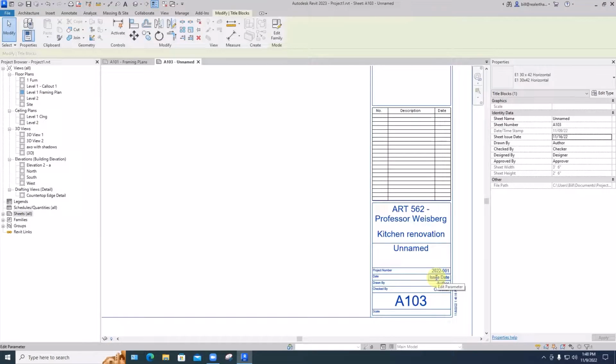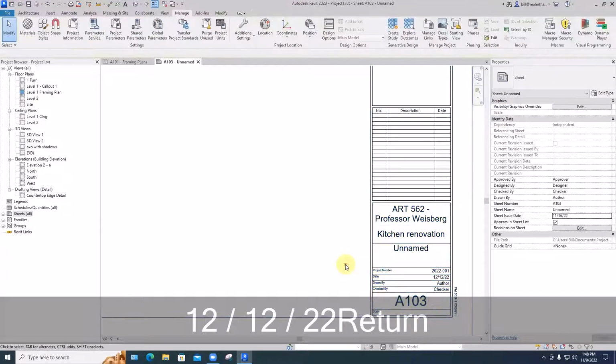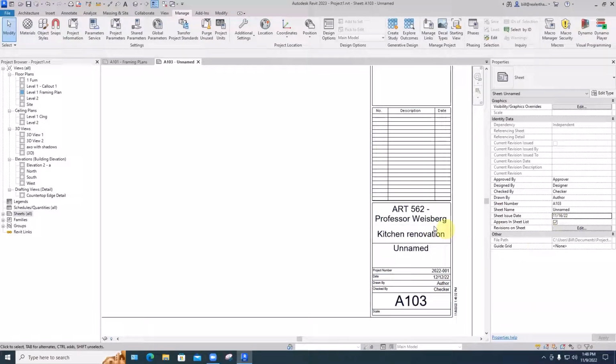Issue date, 12/12/22. Issue date, this one looks like for the whole set. We'd have to create another field and place it here to pick up the actual date for the sheet, which is something we just simply don't need to get involved with here.